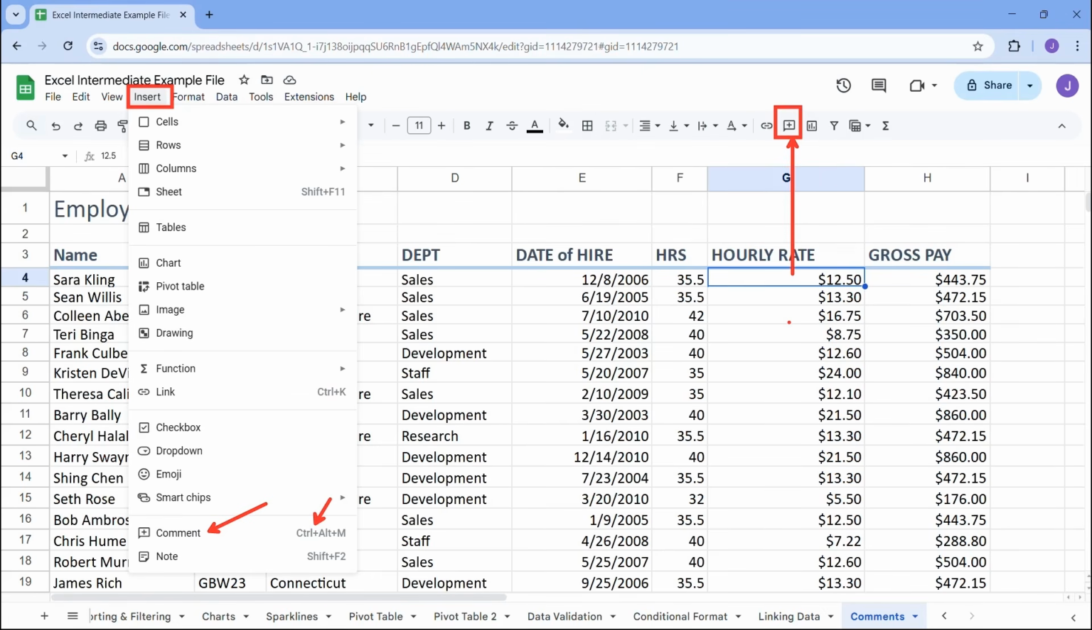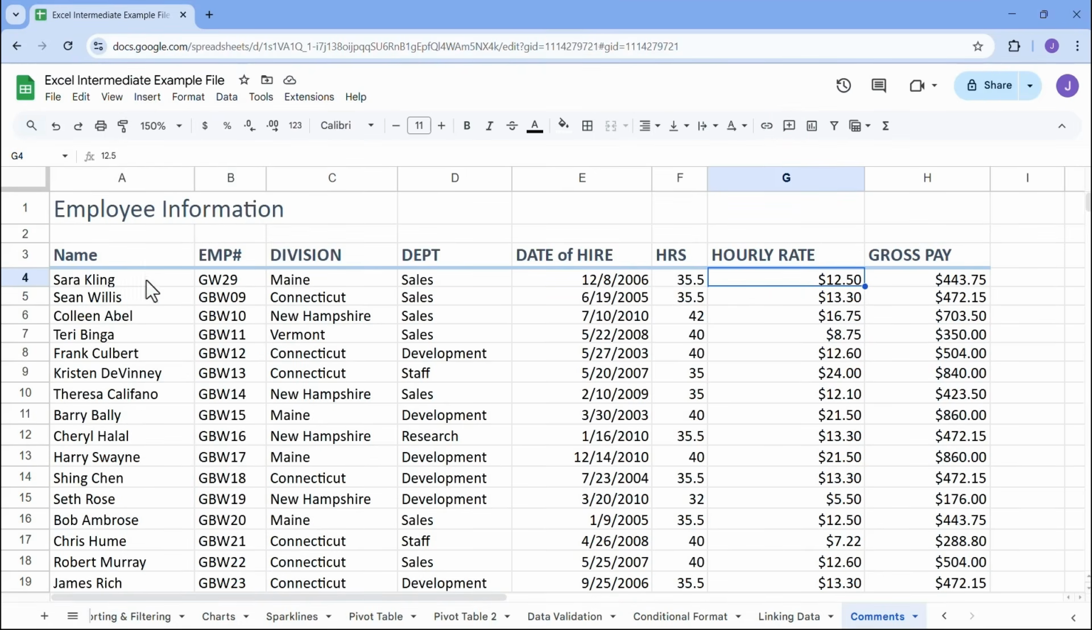So whichever way you want to do that, we're going to leave a comment here for Sarah. Let's say that Sarah is going to be getting an hourly rate raise, and we can't do it right now until it's actually in the paperwork and all signed off on. But what we want to do is leave ourselves a reminder. So I'm going to click into G4, click on the little insert comment, and I can either comment or even add others with the @ symbol to notify them if I want them to do something on this spreadsheet. So if you are working with a coworker, you can mention them. But I'm just going to leave a comment for myself.